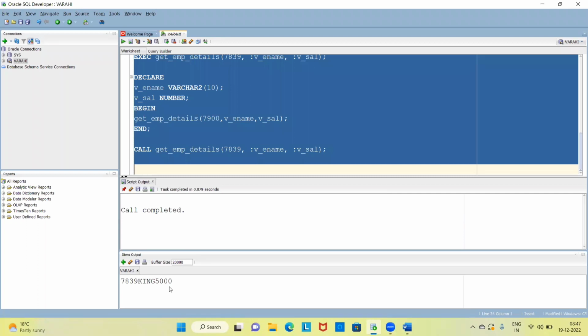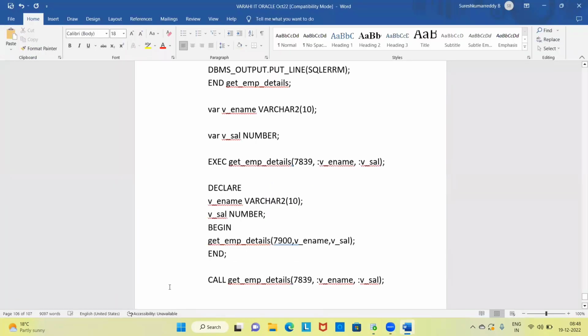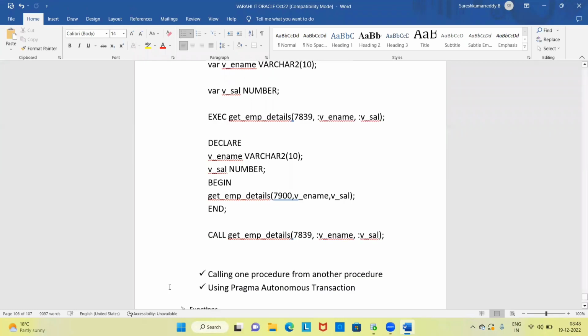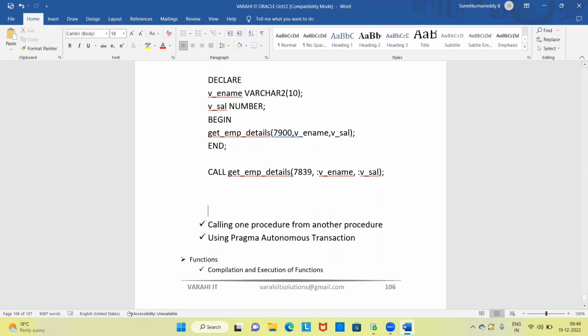If you have out parameters and in parameters both, clear, right? Any question? Okay. Then we'll see one more program with both in and out.